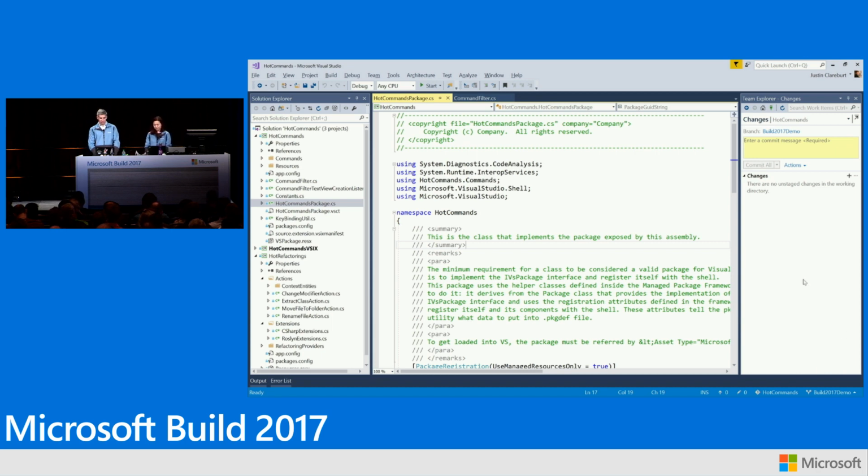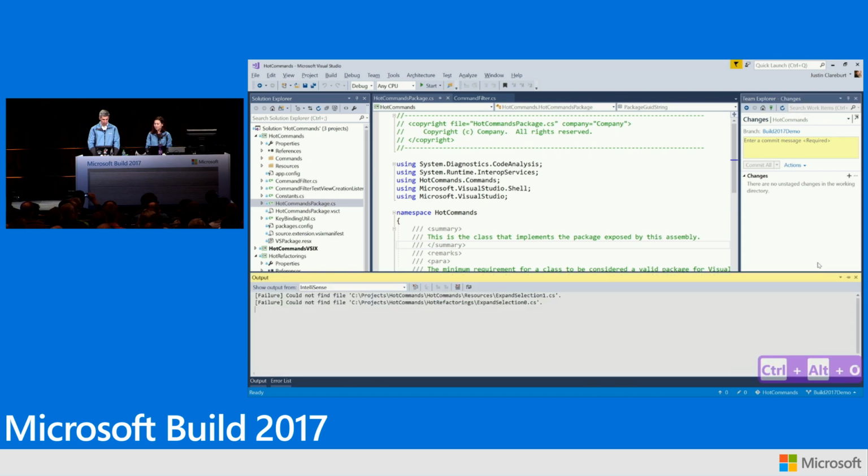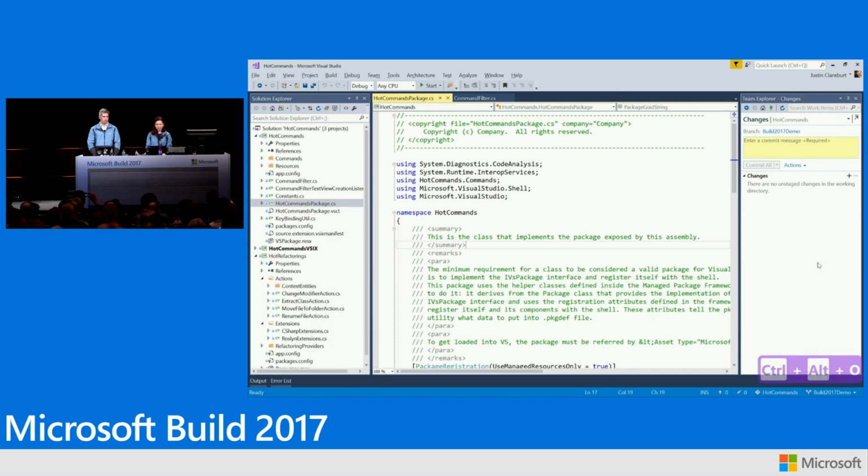So the first thing to learn is that if I'm in a tool window, I can always go back to my main document well by pressing Escape. Press Escape, I go back to my document. So I could be in the Output window, press Escape, go back to the document.